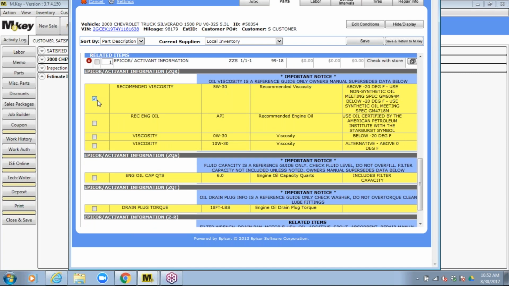A, what's the recommended viscosity? And B, what is the recommended capacity? You'll see it's 6 quarts. All of our oil changes are standard oil filter, which this is, and up to 5 quarts. So we'll need to sell an additional quart and inform the customer.